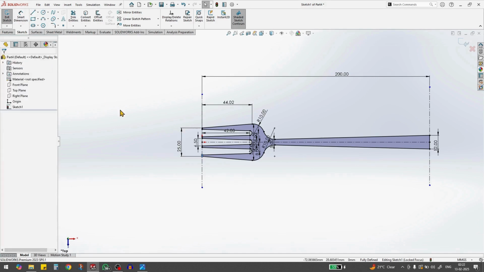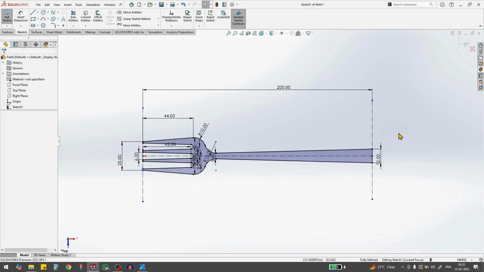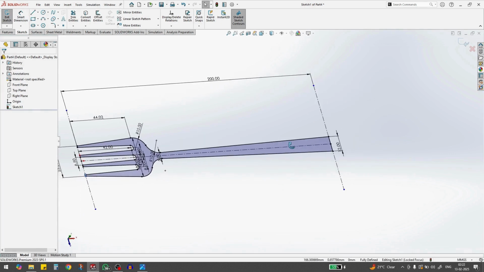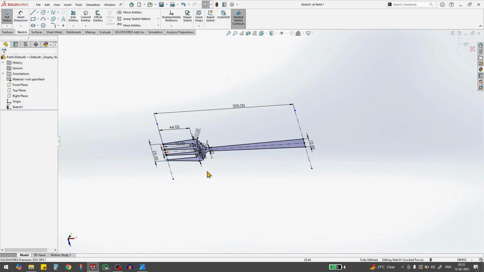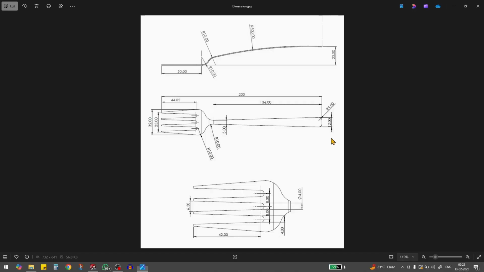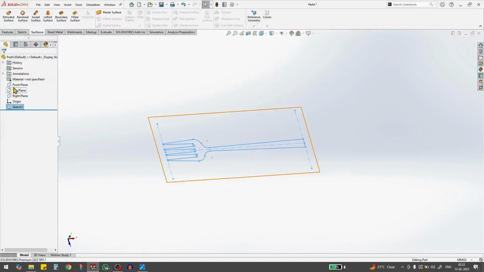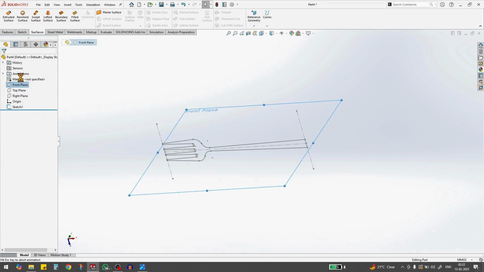Okay, now this sketch is done. We sketched it on the top plane. Fine. Now we have to draw this sketch on the front plane. So go to the front plane, select the sketch.